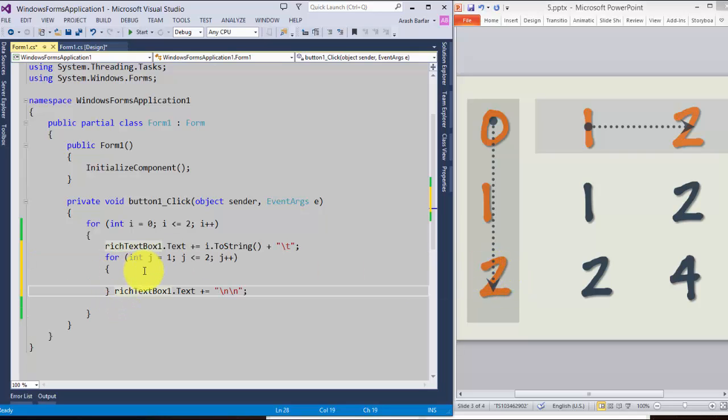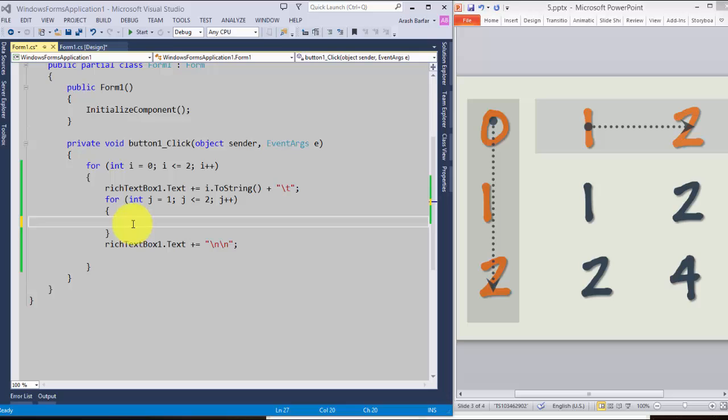I want you to pay attention that I have picked another counter for my second loop. Why is that? Because when I am here in this row, I need to start counting from 1 to 2 so that I can print the multiplications of 1. And when I'm here, I need to start counting all over again from 1 to 2 in order to print all the multiplications of 2. So I have a different counter for my second loop. So here we need to write the body of our nested loop.